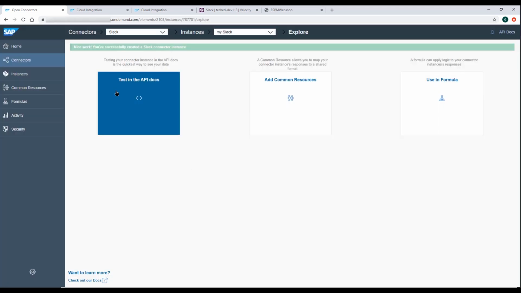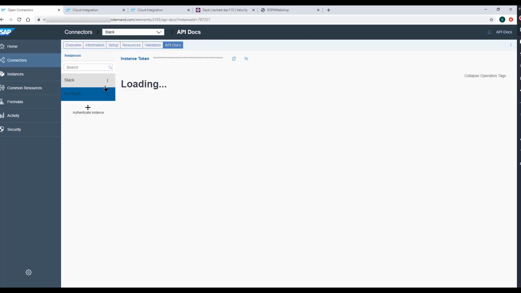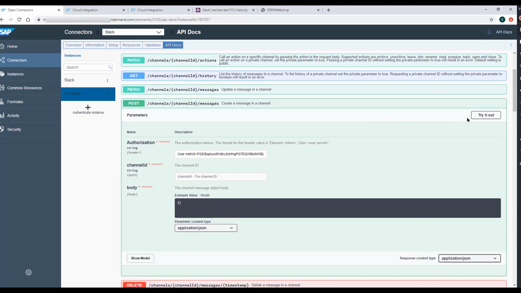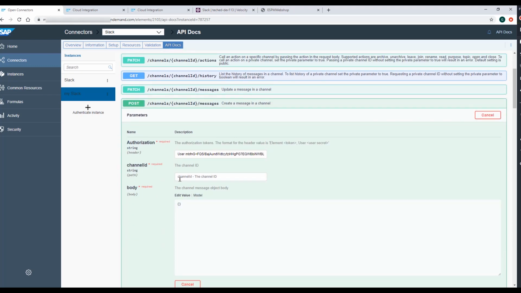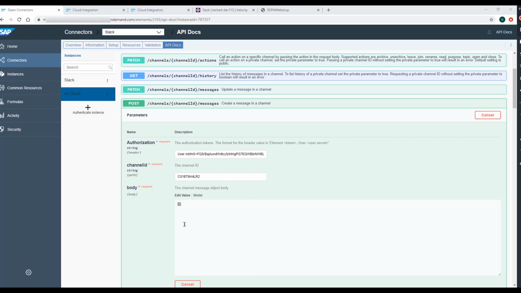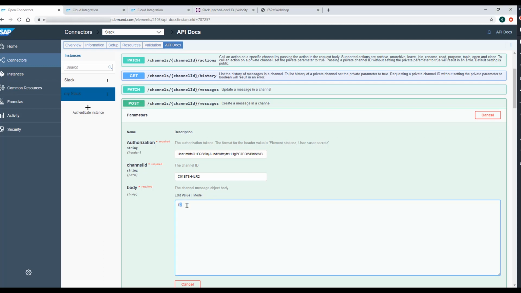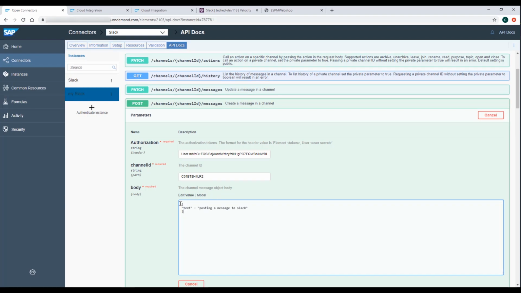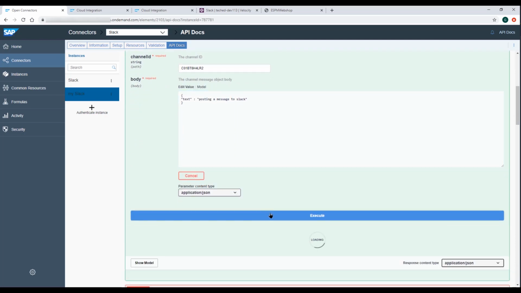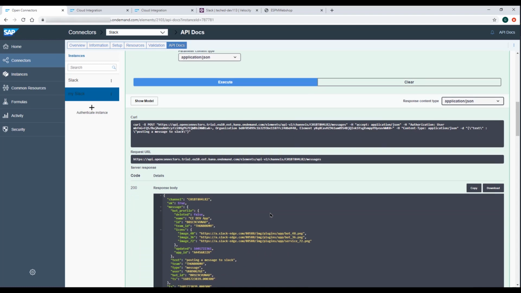Let us test it in the interactive documentation and post a message into a specific Slack channel. I've already prepared a channel for this demo in my Slack workspace. Let me just copy the channel ID. In the post request, we are using this channel ID. In the body, we are using a typical JSON payload that I've just copied. Just execute it. We get a successful response. As you can see, this approach is similar to all the connectors we have and provides you a big productive advantage.